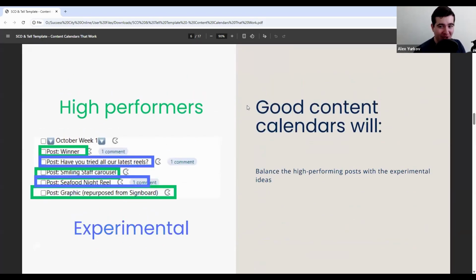Another thing a good content calendar will do is balance the high performing posts with the more experimental ideas. We don't want to get stale and keep posting the same content, but we do want to post the high performers that we know are going to do well, that bring in engagement. So you want a good mix when you're putting this calendar together.